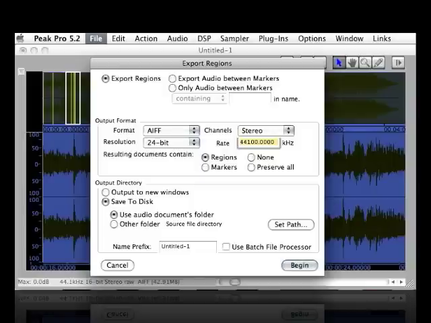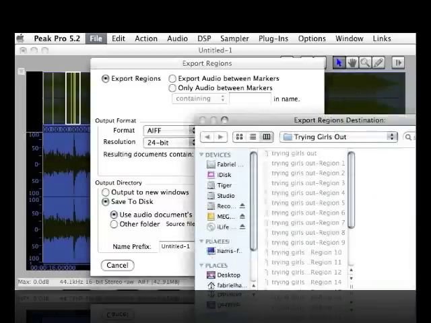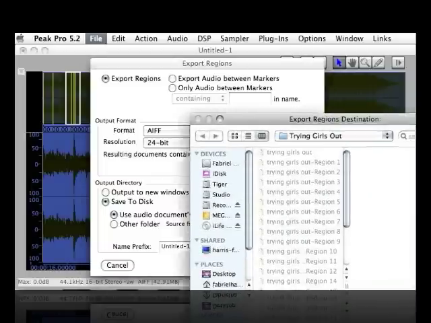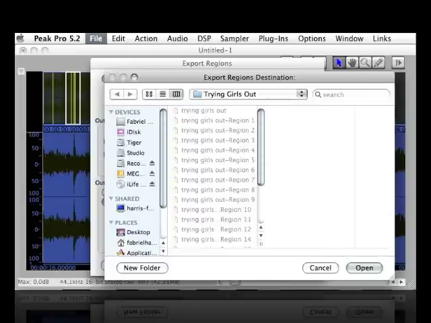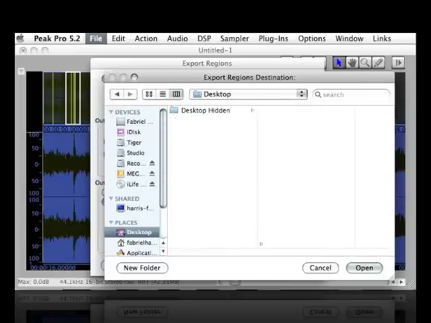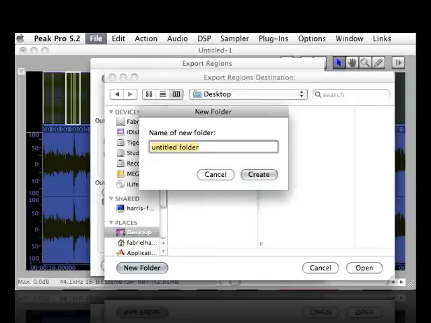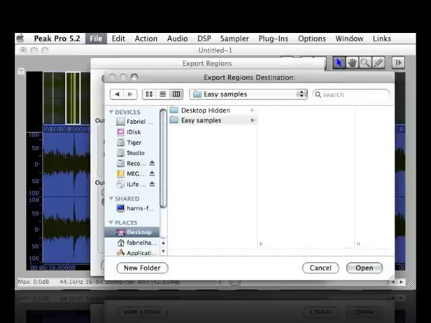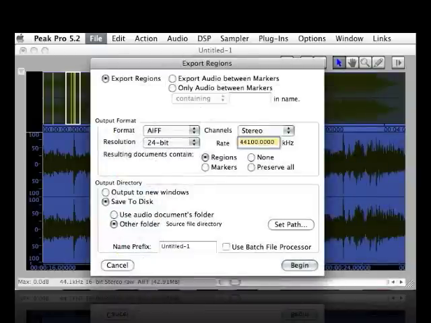Now, what we're going to do here is set a path. I'm going to put it on my desktop and create a new folder called Easy Samples. This creates a folder there. Now I'm able to open that folder, and my path is set to that.